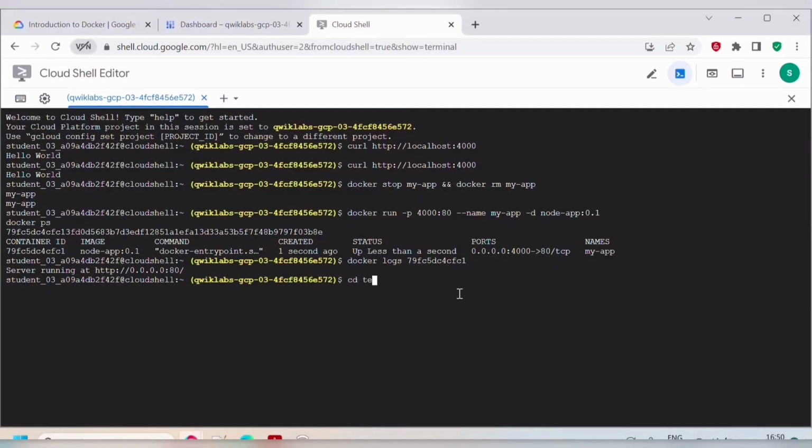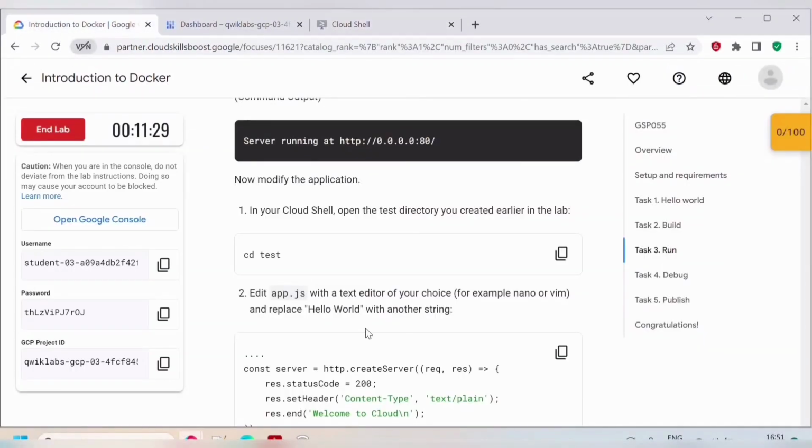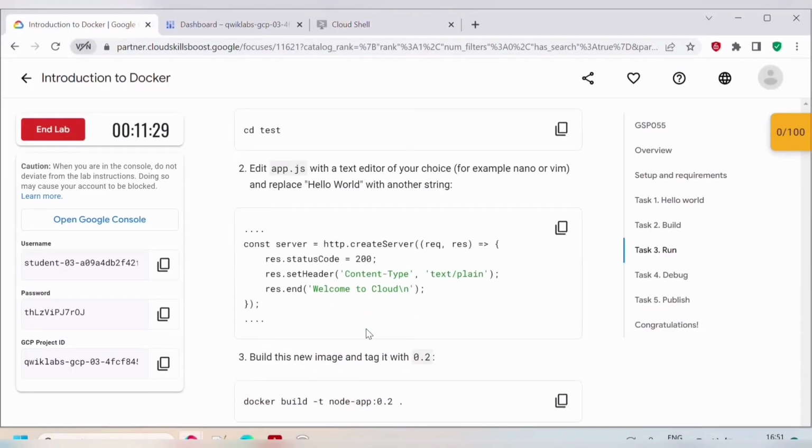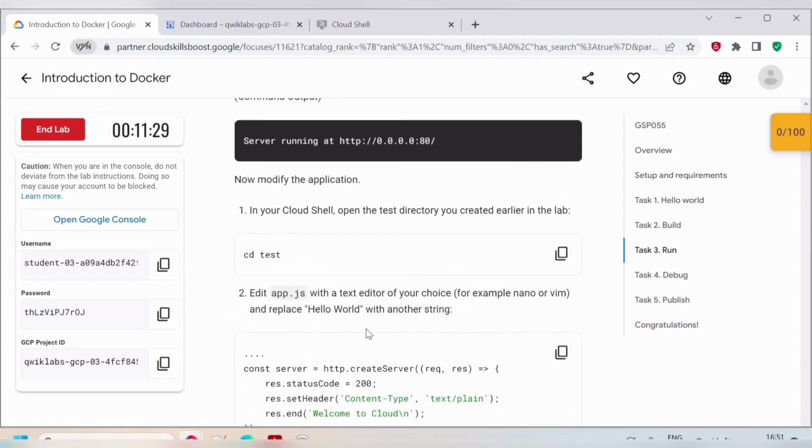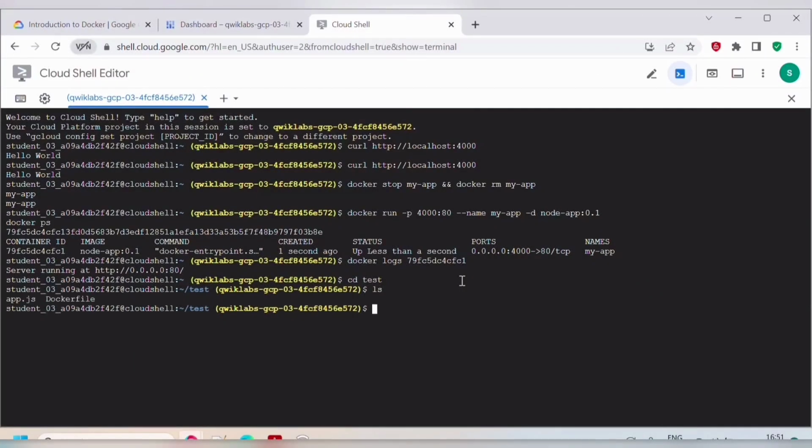We'll navigate to cd test. Here we have to edit this app.js and replace the hello world with welcome to cloud. So we have to replace this message. So let's go here and do ls. So here we have app.js. I will be using the vi editor here.